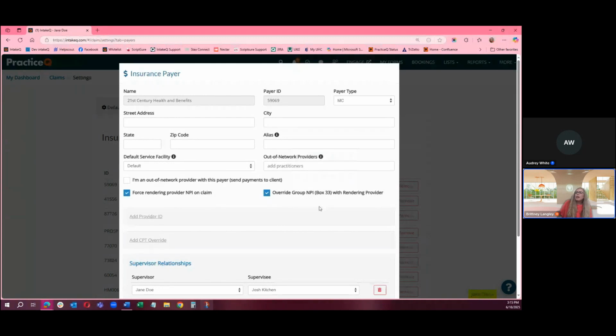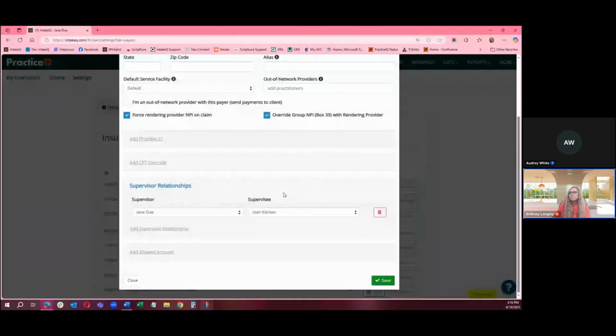Override group NPI with box 33 with rendering provider. So let's say that some of your insurance payers you do use the group for. Okay, cool. Well, Blue Cross Blue Shield, I don't use the group for. I bill under my personal NPI. Not a problem. You can just override the group NPI here, and then the system will know that. When you create a claim for this insurance payer, it's going to populate your NPI and billing information in box 33, not the group.